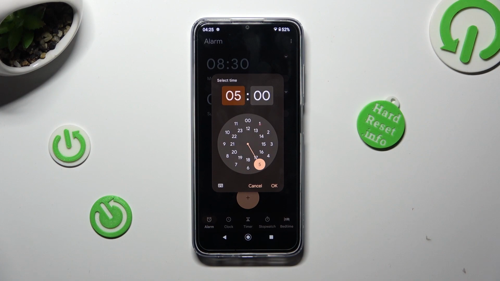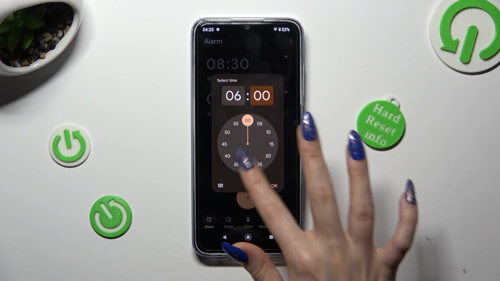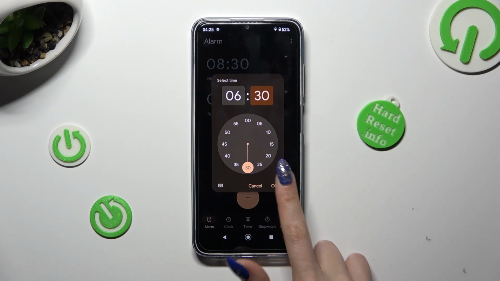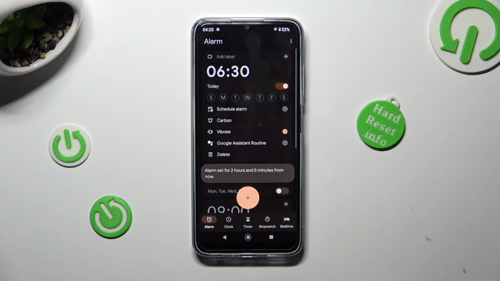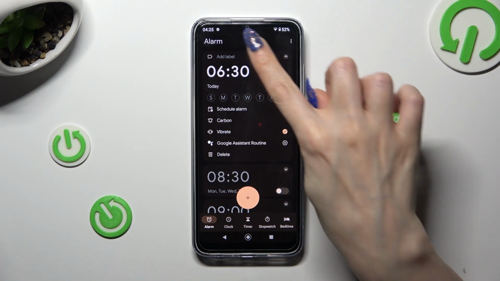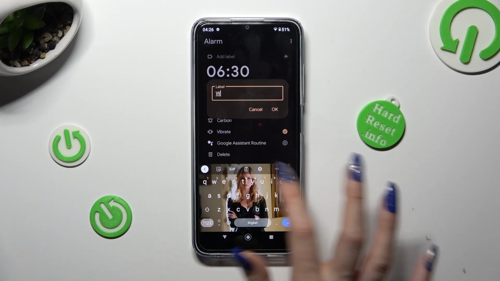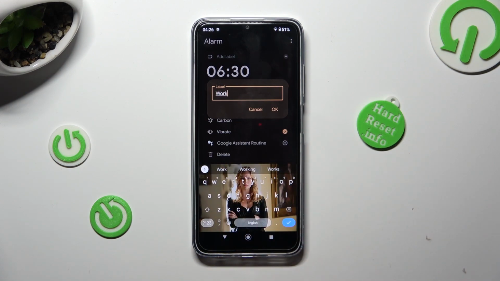Now set up an hour. When you're ready, click on OK and tap on Add Label at the top. Over here, you can label your alarm however you wish to, if you wish to. To save your label, click on OK.